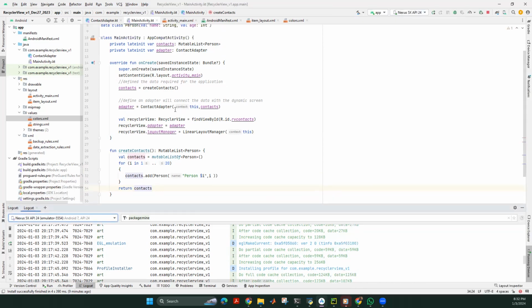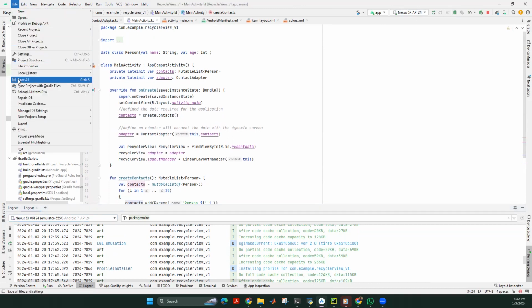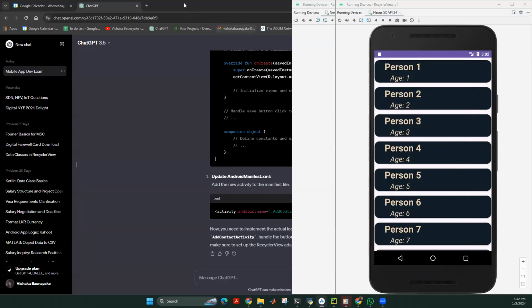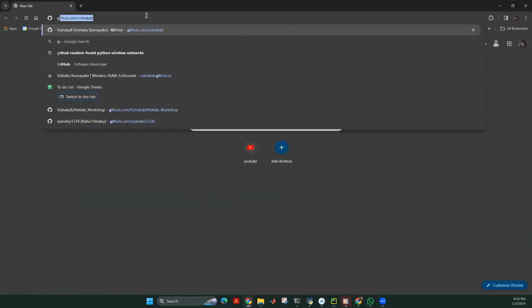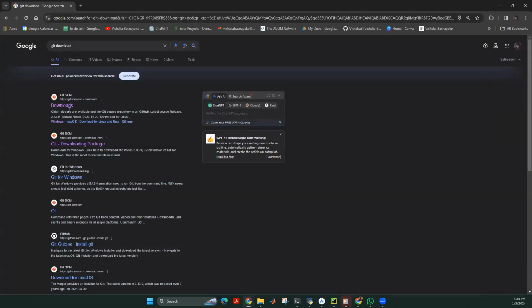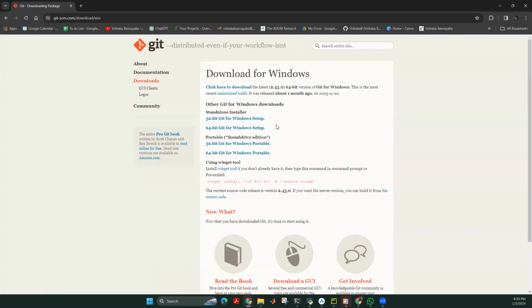Okay, so now I think I will look into the procedure of uploading this into the GitHub. Right? So for doing that, we have to first install the Git. So if you have installed Git, you can use that. Otherwise, you have to download the Git. Git download. So you can go to the location and download the specific Git for your operating system.